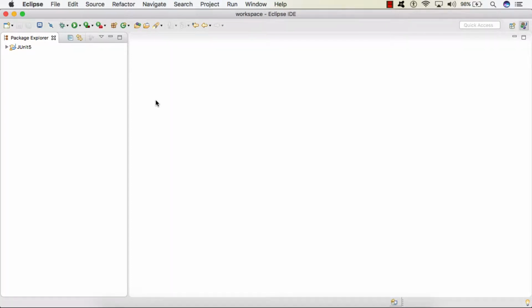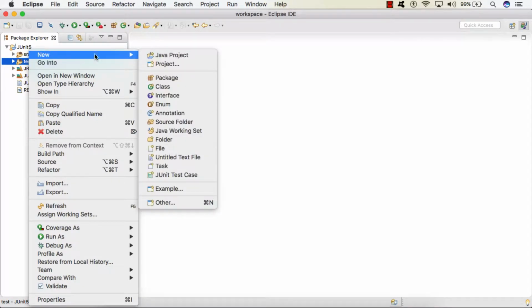Hi everyone. So in this lecture we will see the demonstration of @RepeatedTest annotation, how we can use this annotation and repeat a test multiple times. So in our JUnit 5 project, in our test folder, I'll simply create a test class.